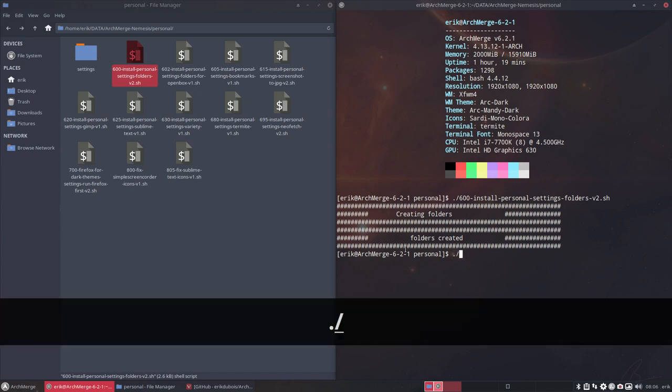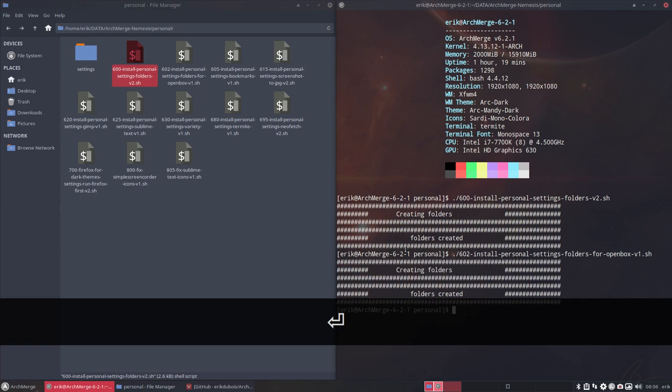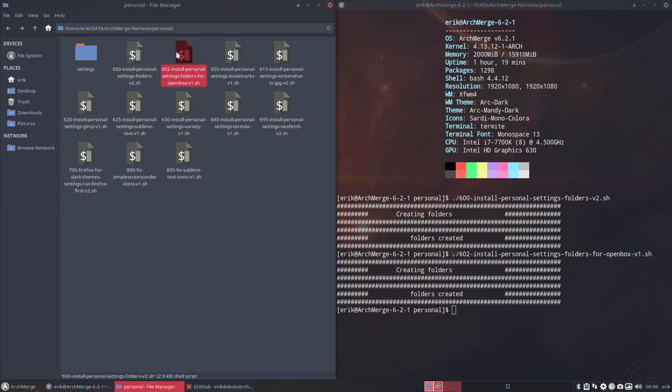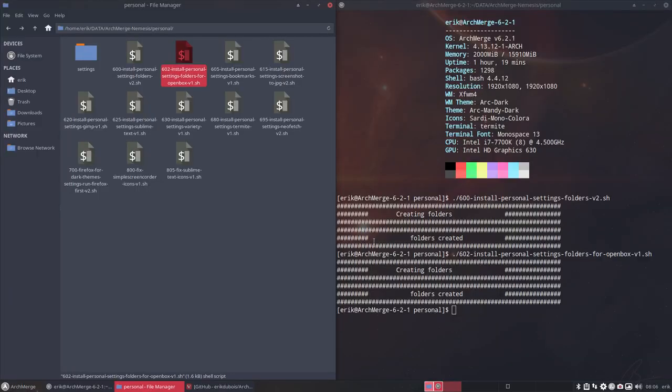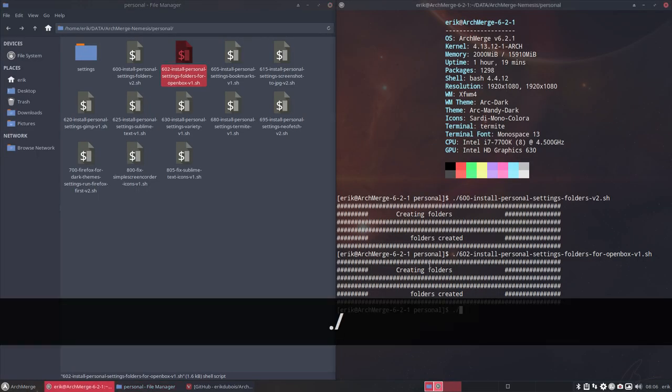Next up is the bookmarks. Like so. And that's for Openbox, things that are specific for Openbox. If it's not correct, it doesn't really do anything. If it's not there, it will be created. If it is there, it just skips it. So no harm done really. And a directory doesn't take any place.